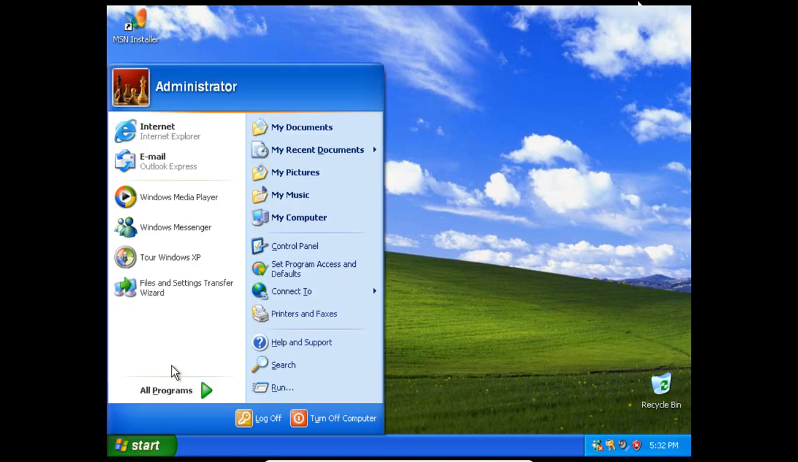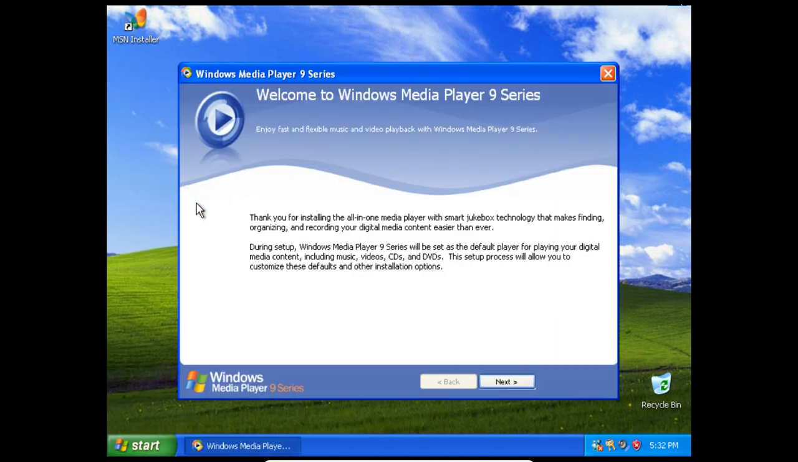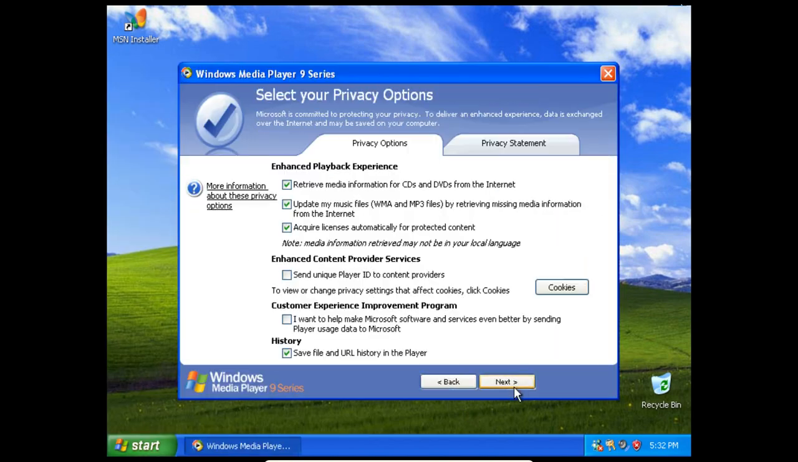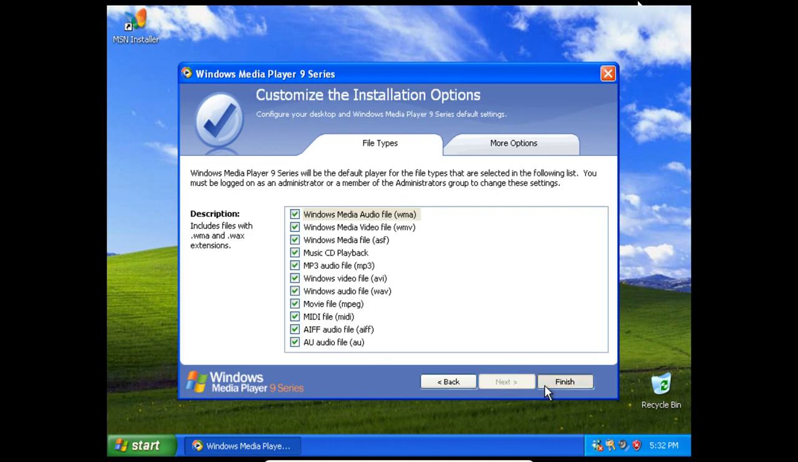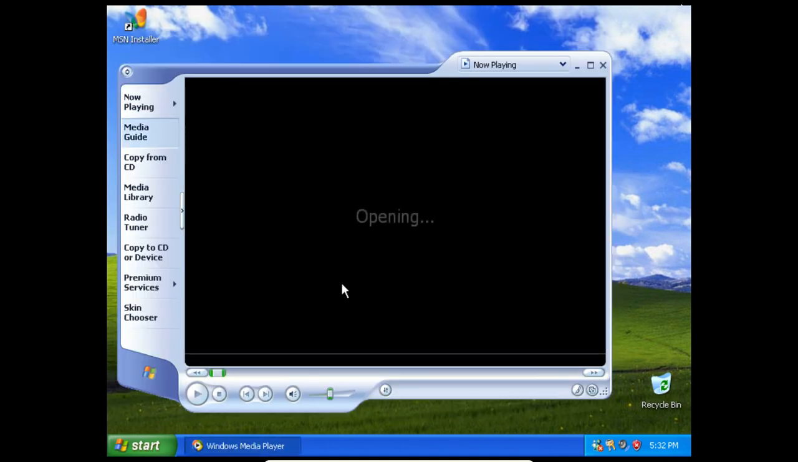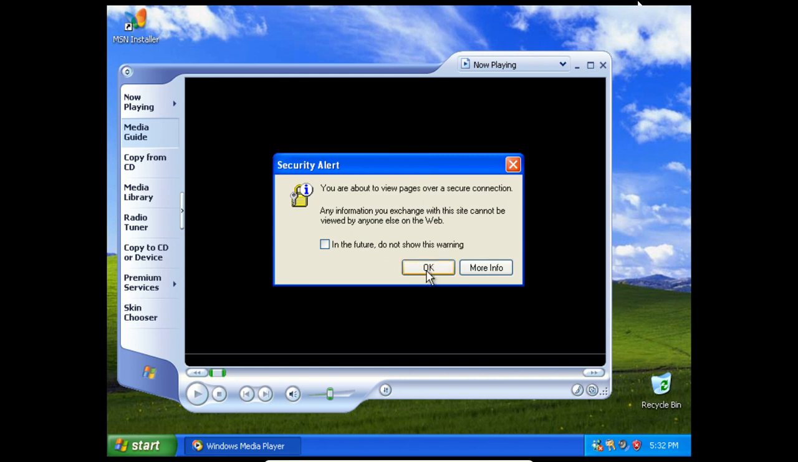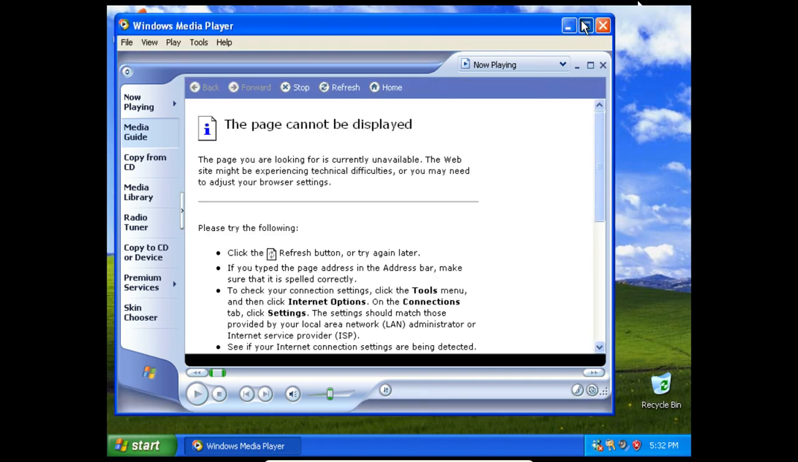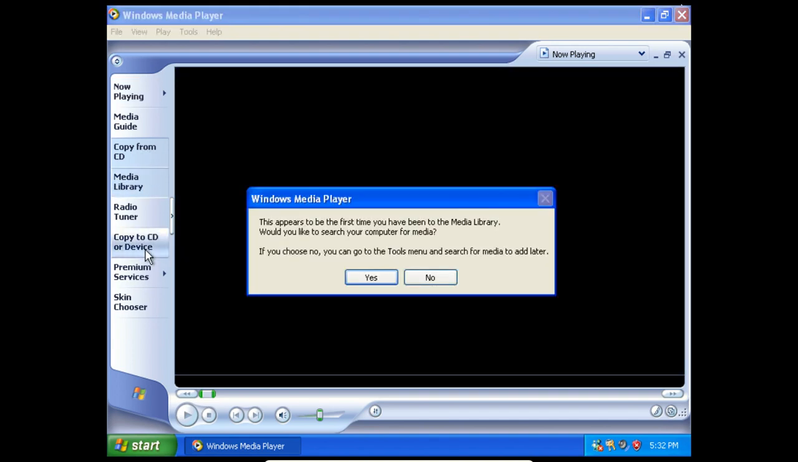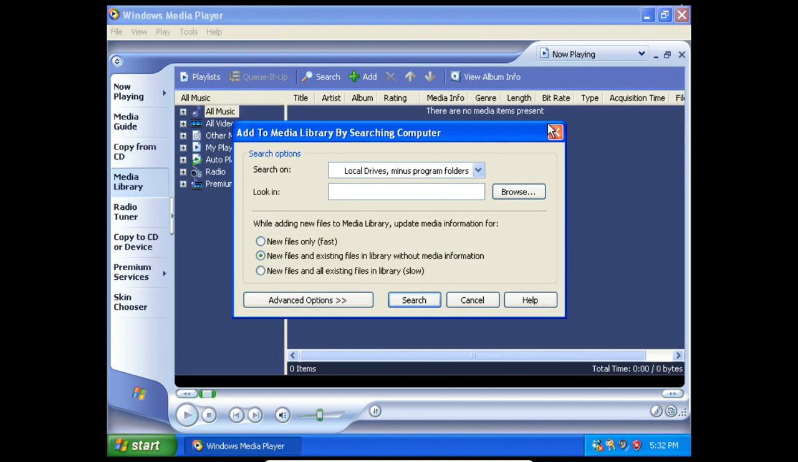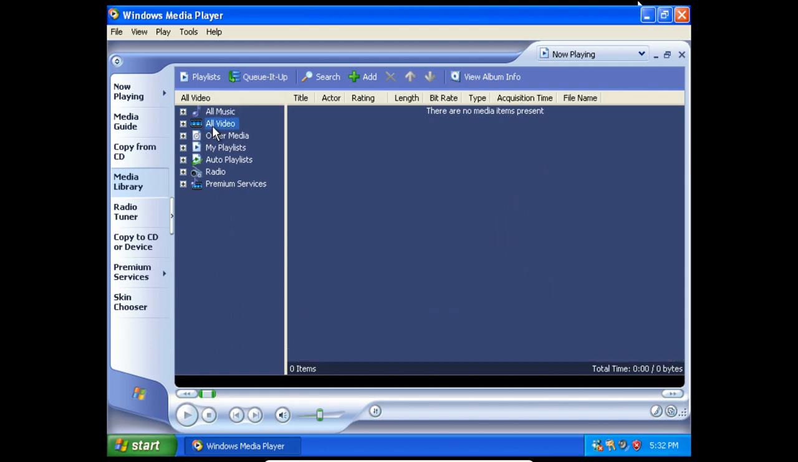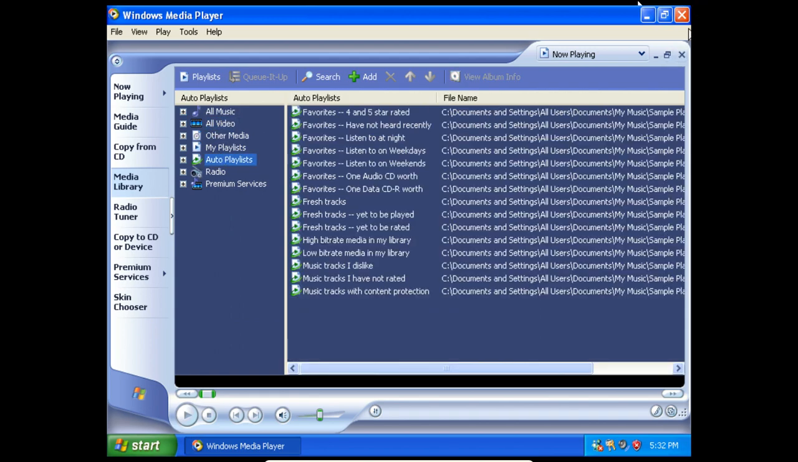I'm just closing it. Windows Media Player doesn't require an internet connection in that sense, so it should work. You can click on opening, which is over a secure connection. See, even Windows Media Player will not open that. Copy from CD, all these things will work. You'll be able to see the videos which are stored on your computer.